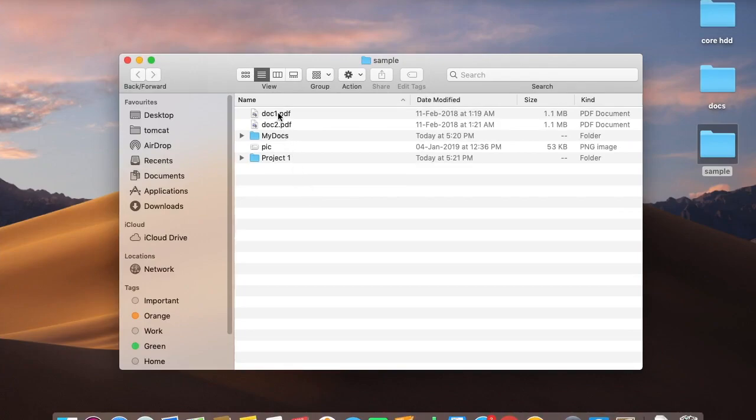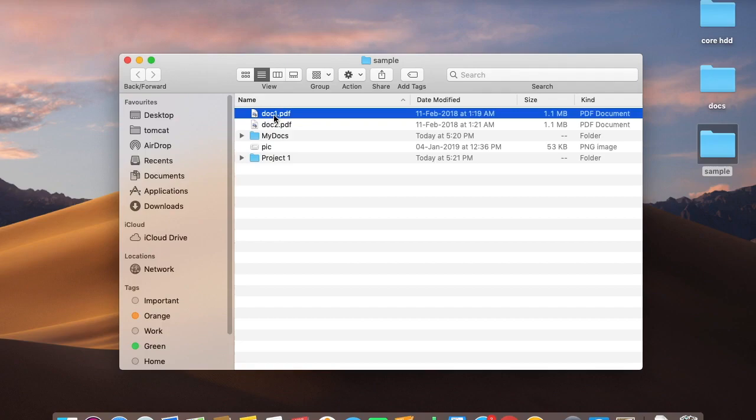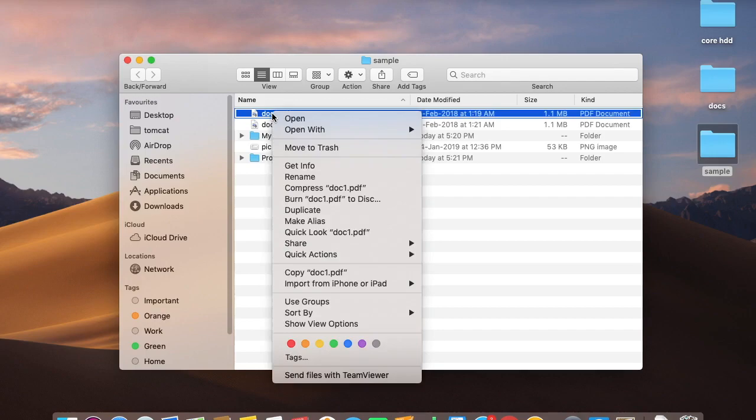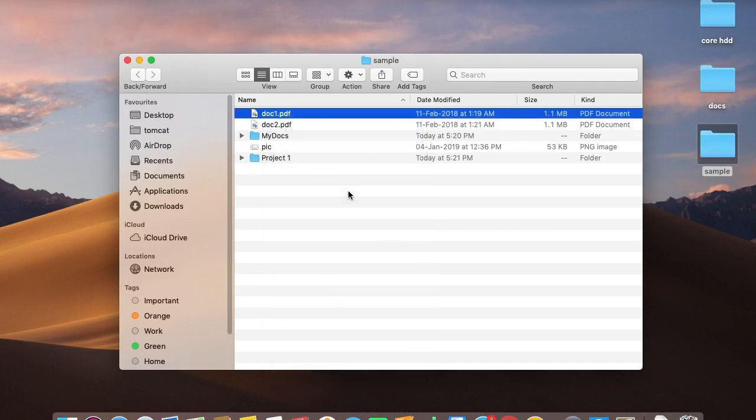So let's say I want to just compress this file into a zip file. I will select this file and then press control and click on my keypad, which is going to open this kind of option. Here you will see the option which says compress doc1.pdf, which is the name of my file which I want to compress. So I'm going to click on this option.